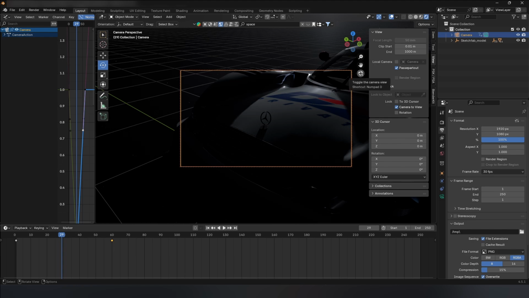So now the way to make a cut, oh yeah, and by the way, you can choose whatever resolution you want this to be.